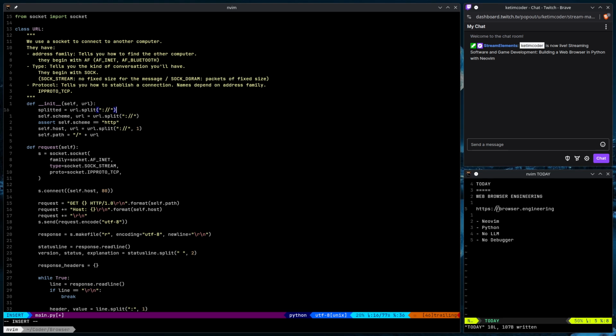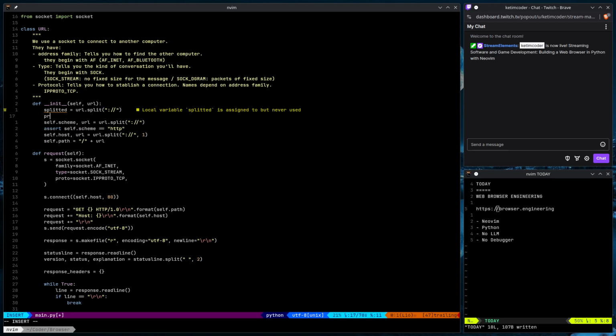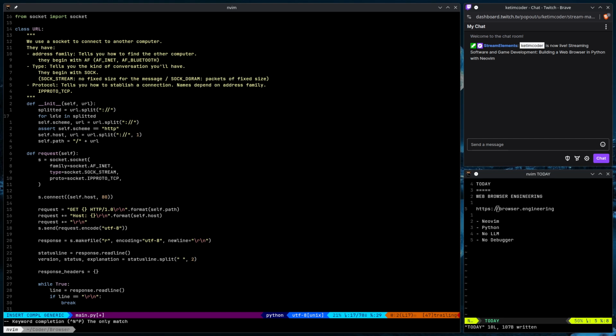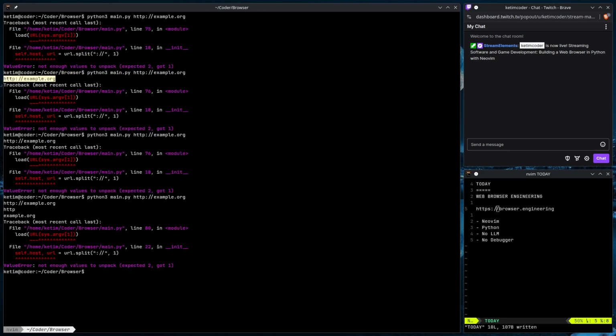Oh, I think I know what the problem is. Let me check. So let me just print for anything lele in splitted. For lele in splitted, now I'll print lele. Let's see if this works fine. So the split goes well.